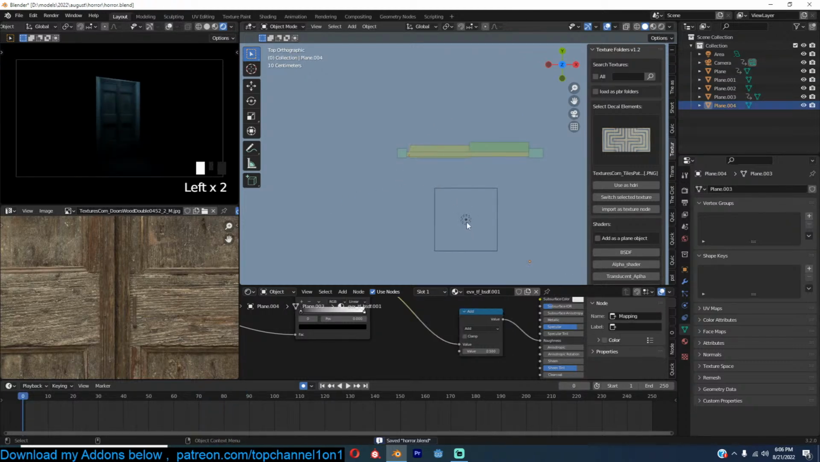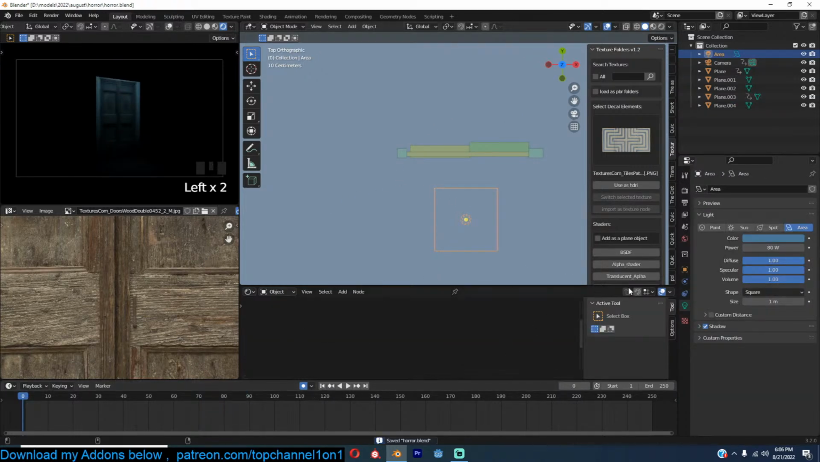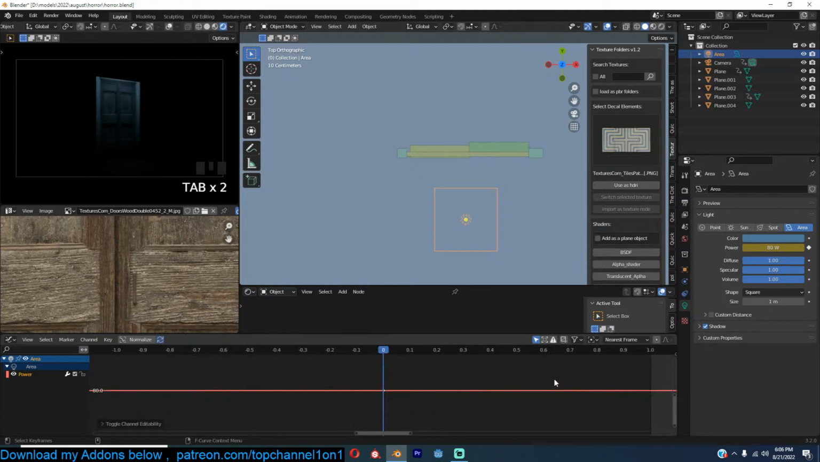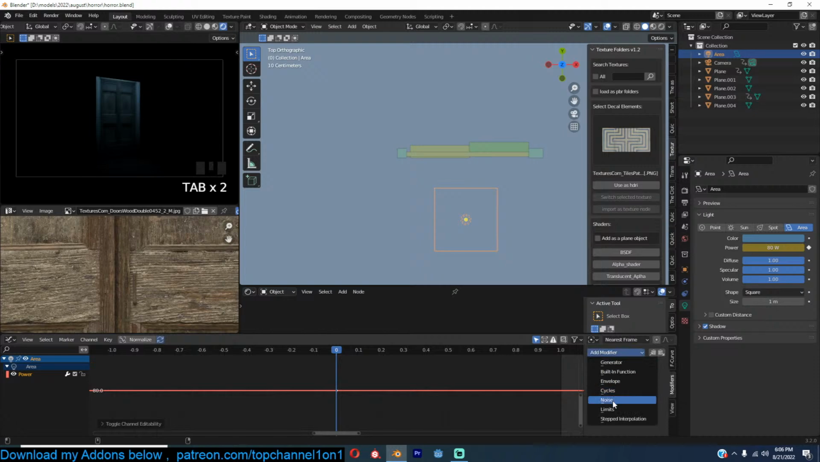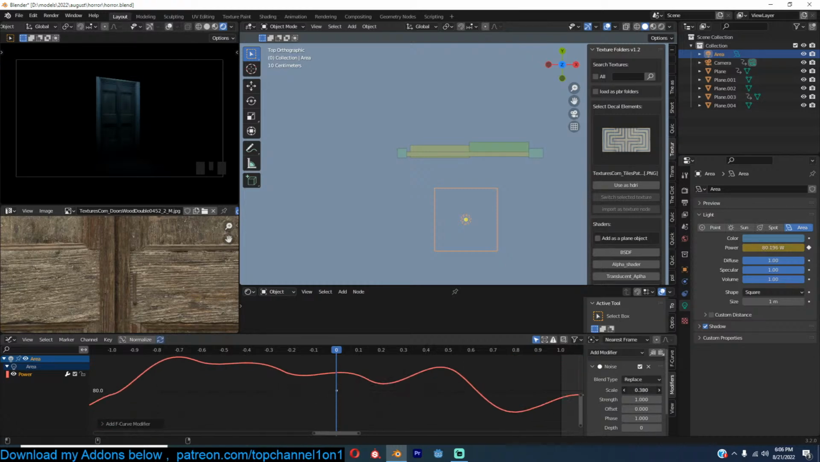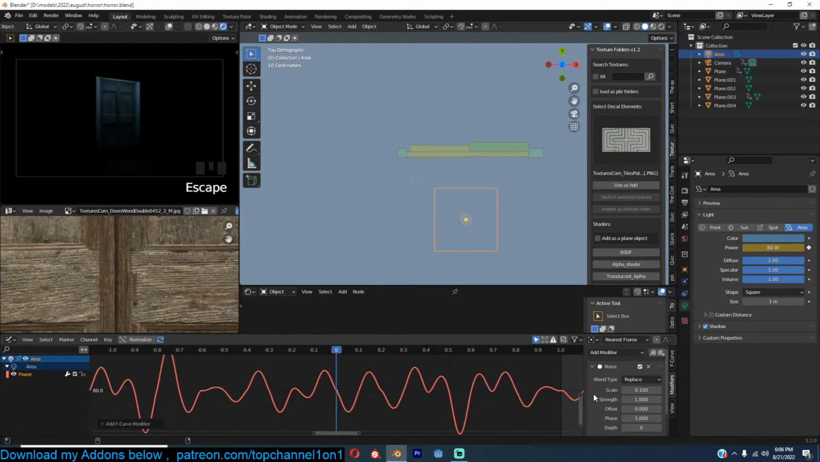Okay. Now this light I wanted to flicker a bit, so I'm going to add a driver to the strength. I think I'm just going to use. No, I want not the strength. I don't want the color. Just want the strength here. Give this a noise. Strength.